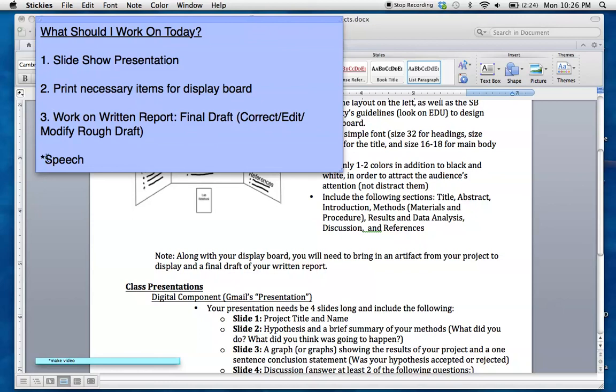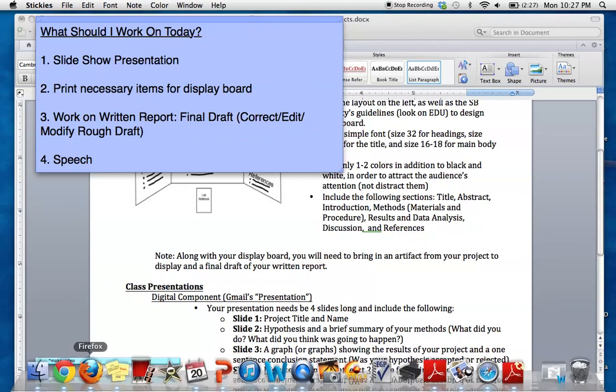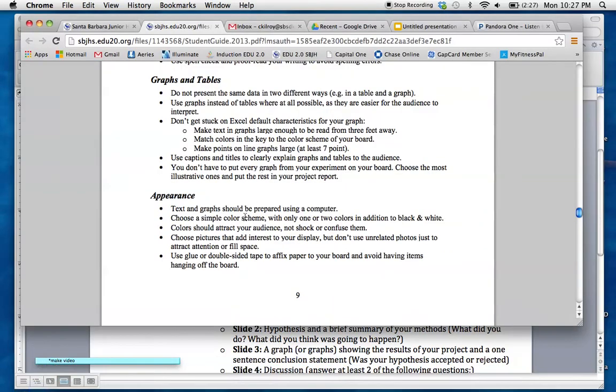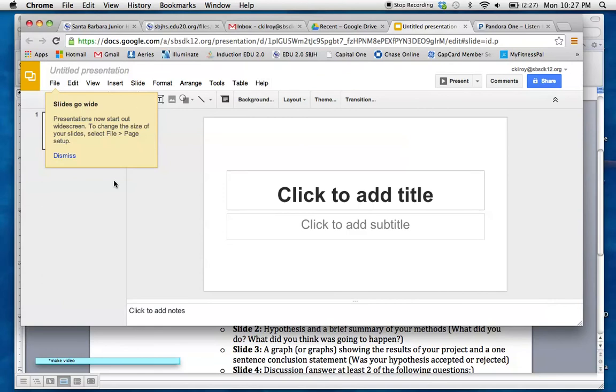If you're all done with everything, the very, very, very last thing that you could do today is a speech. I predict that maybe one person would be working on the speech today. That means they've finished all of these items, but I feel like it's highly unlikely. Let's see if I got everything. So you're starting with your presentation under your Google Drive account. Okay, so go ahead and get started. Good luck with everything.